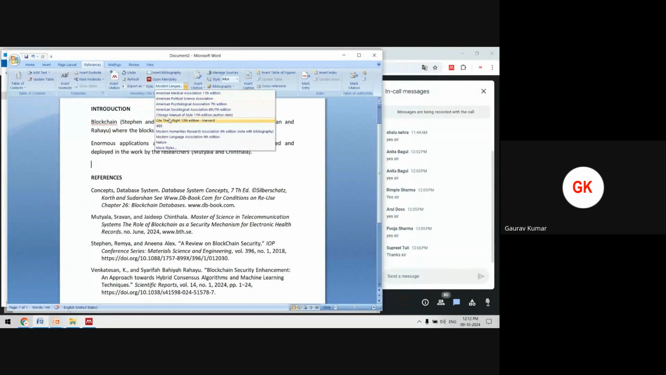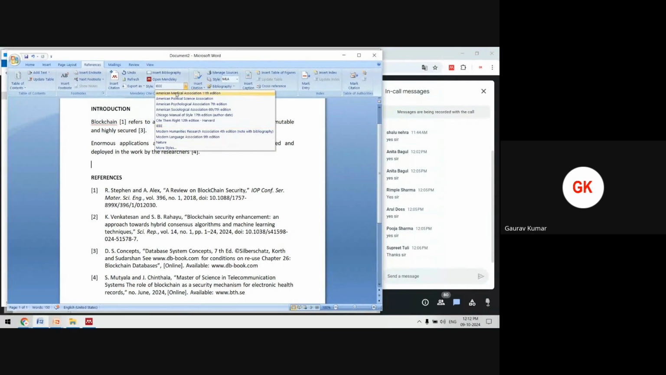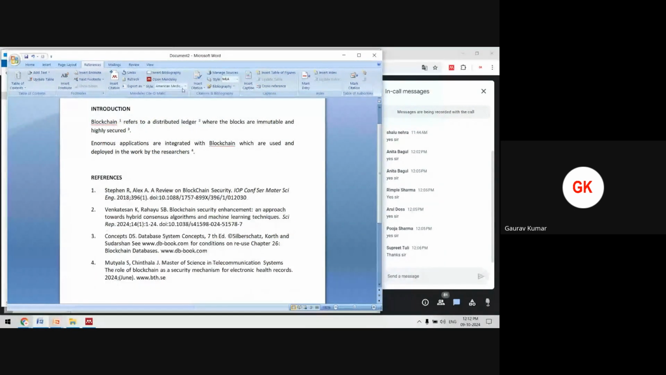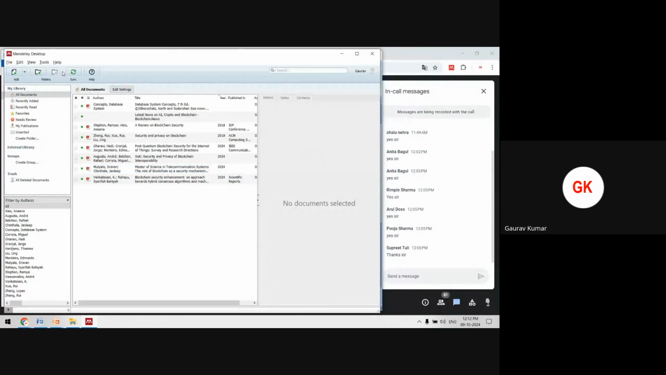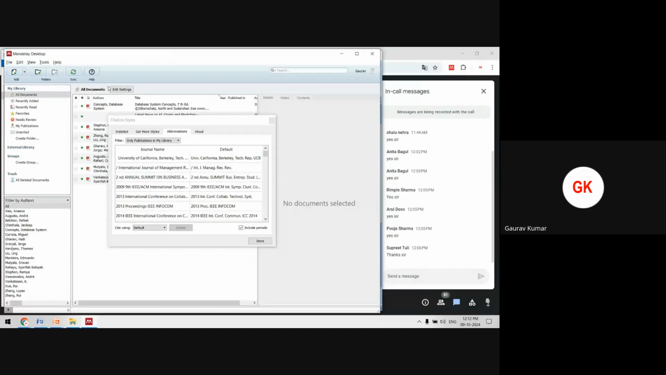So you can see that IEEE. If I again want to migrate the references to IEEE format, it can be done. APA, MLA, Harvard, these can be done. So in tools, citation style, which citation style I want to use. So you can see that IEEE is given in Mendeley software also. Chicago, journal abbreviations, more styles.